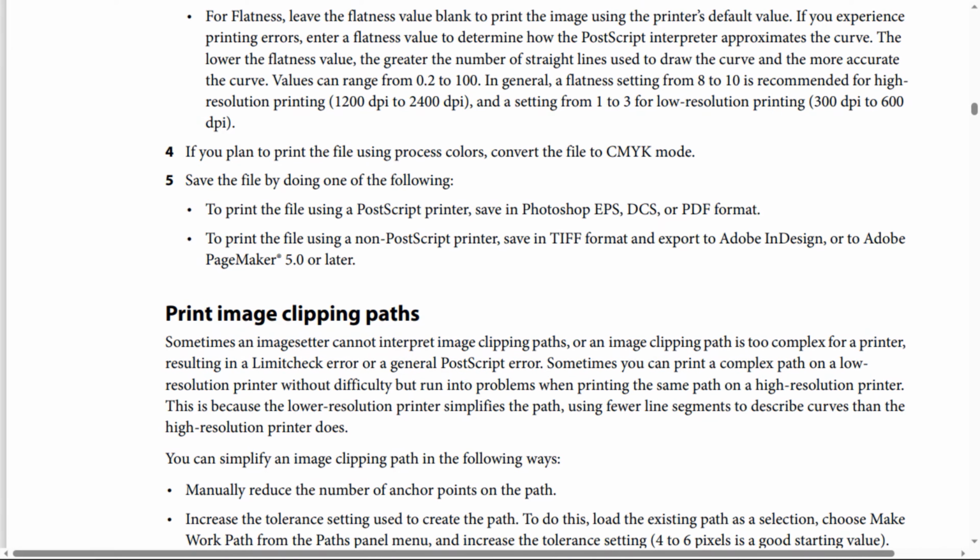And you can simplify an image clipping path in the following ways, by the way: manually reduce the number of anchor points on the path, or increase the tolerance setting used to create the path. To do this, load the existing path as a selection, choose Make Work Path from the Paths panel menu, and increase the tolerance setting. From 4 to 6 pixels is a good starting value, by the way. And then recreate the image clipping path.